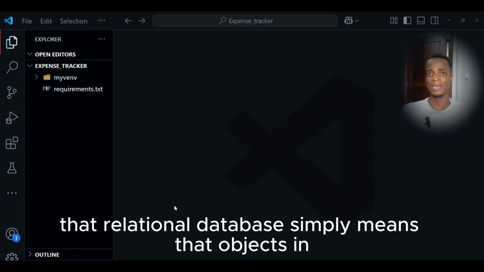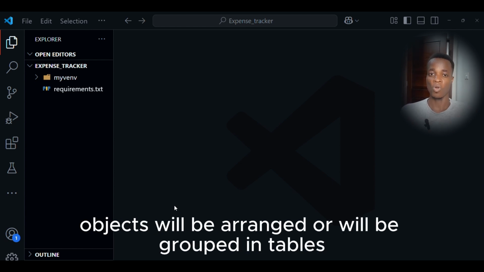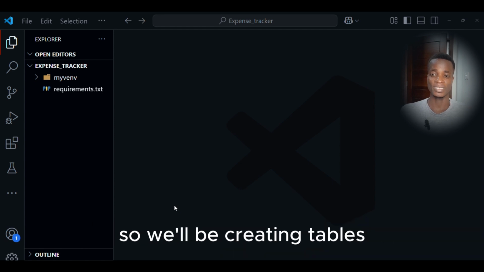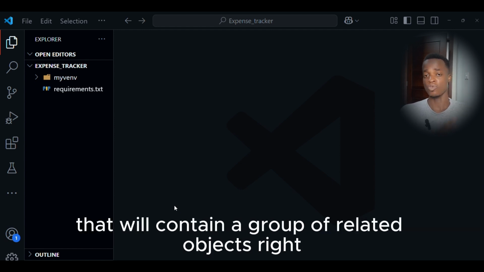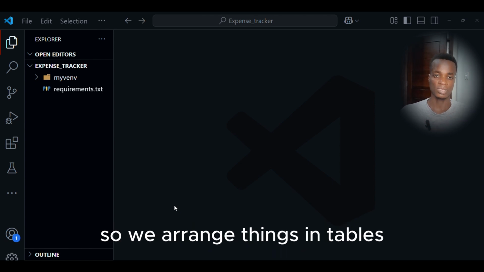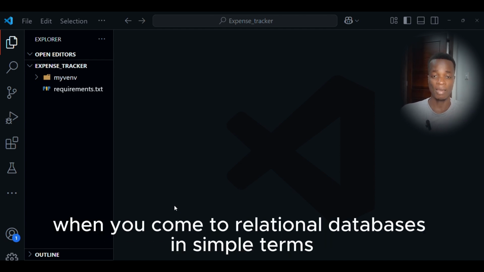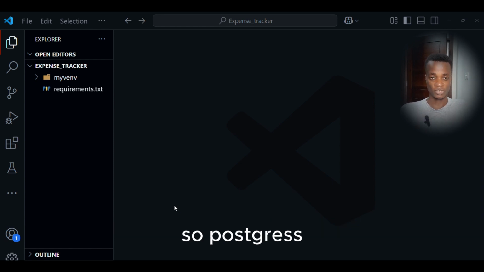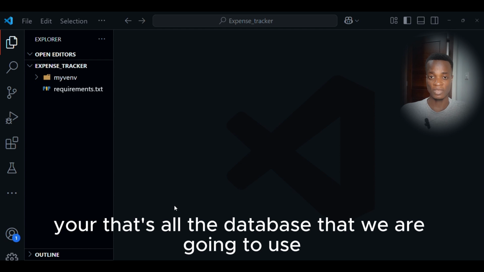A relational database simply means that objects will be arranged or grouped in tables. So we'll be creating tables that will contain a group of related objects, right? So we arrange things in tables, rows and columns when it comes to relational databases, in simple terms. So PostgreSQL is the database that we are going to use.